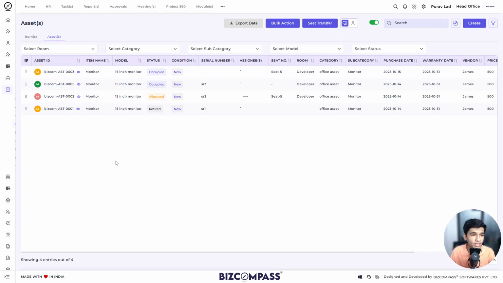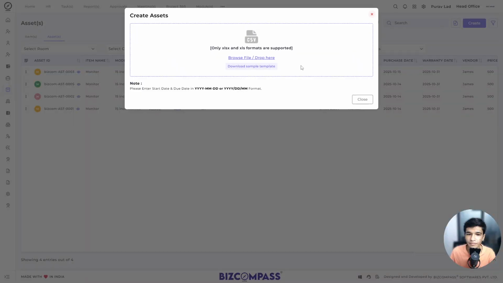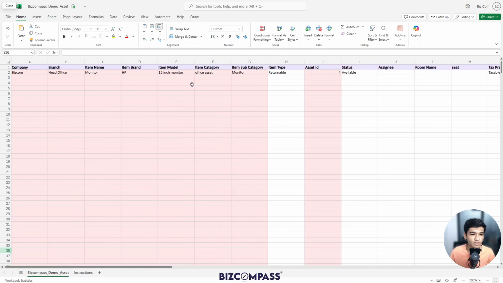Now we will create the asset by downloading and uploading the sheet. We can download the sheet from here: import asset and download sample template. So in the template, we can see this is the file for that.